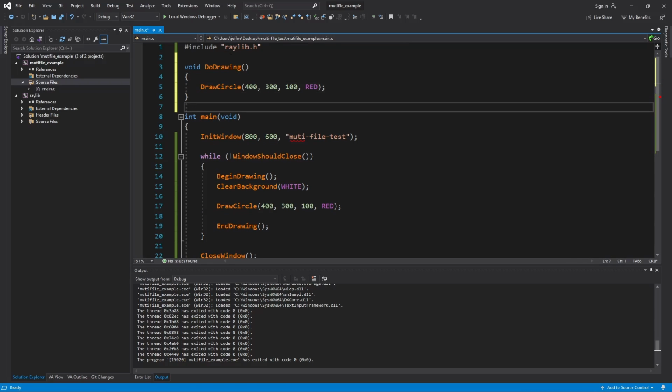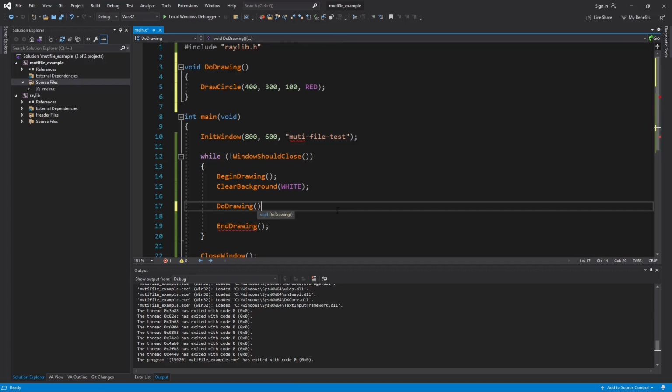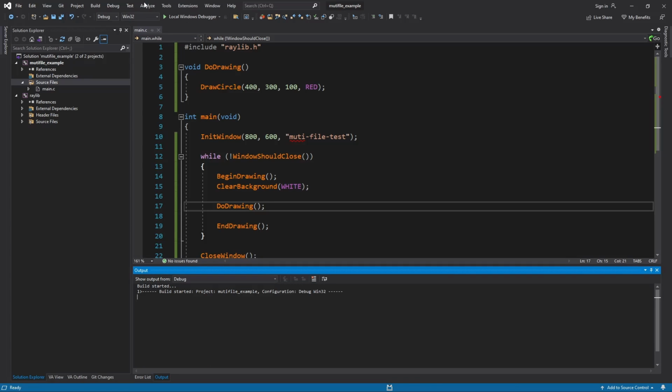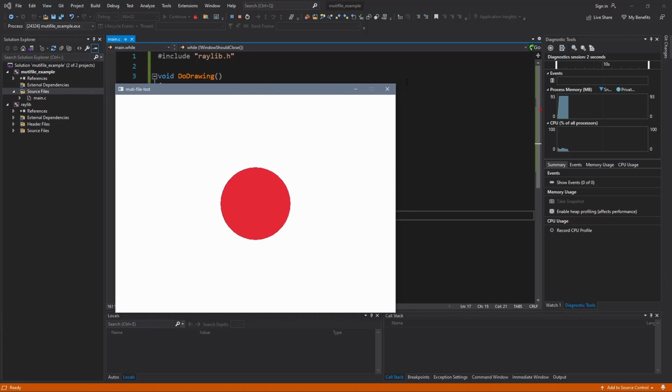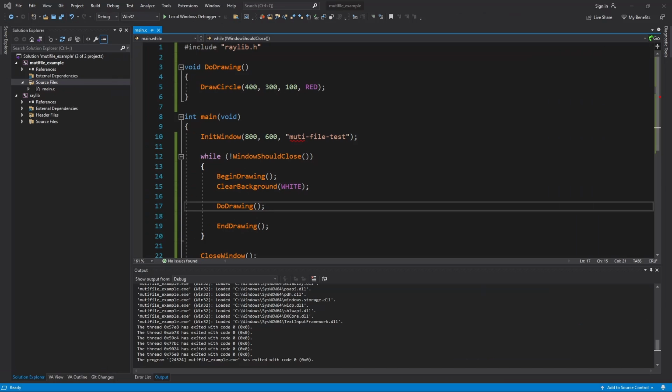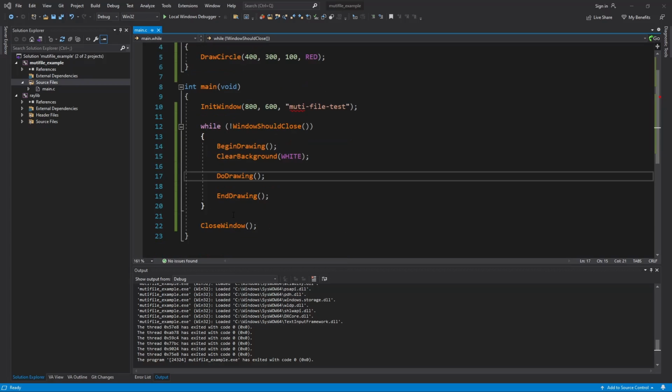We can put our code in the function. We can call our function instead of our code. We can build, and everything's fine. We've got our circle. This works because our function is declared before it's used. It's in the same compilation unit. So when the compiler comes through, it will find this function, find the code, and call the correct function.